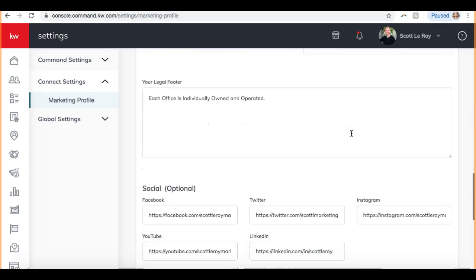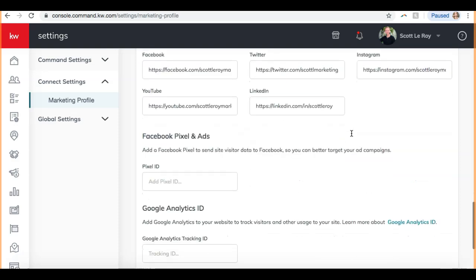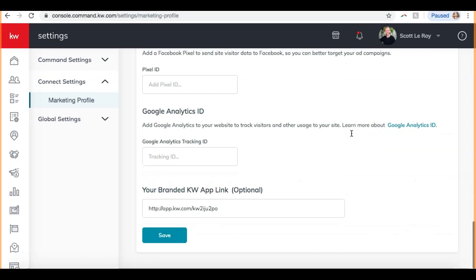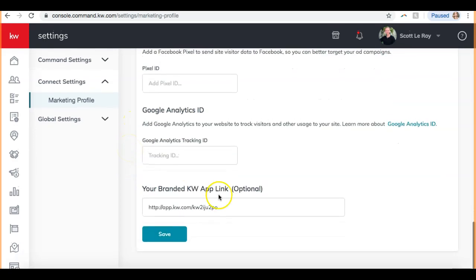Down below, legal footer, and then links for social media. And then this information here, the Facebook pixel and ads and Google Analytics, this would be for the new Command site that's coming out later this month. And then down below, you will want to make sure that this is added in, your KW branded app link.